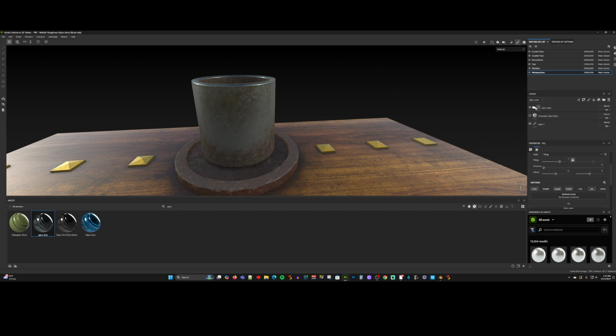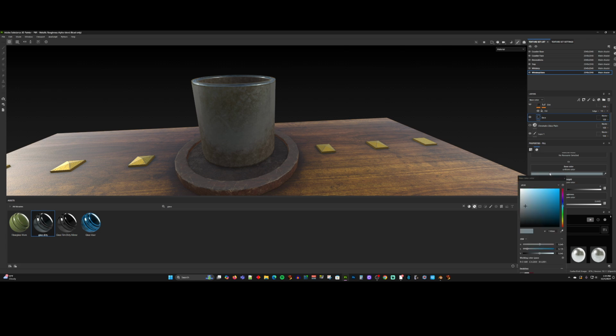Before I do that, let me just make sure that this, there it is. This is the color of that base. That's the color you're seeing right there. Let's lighten that up a little bit. And the glass is very dirty. That's what you're seeing in here. It's got this dirt layer.